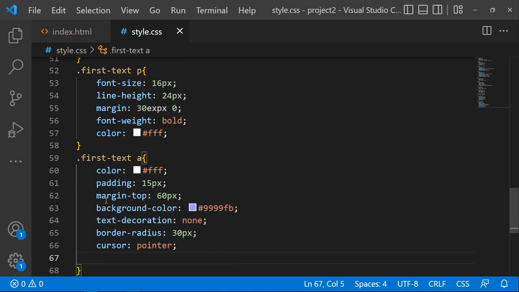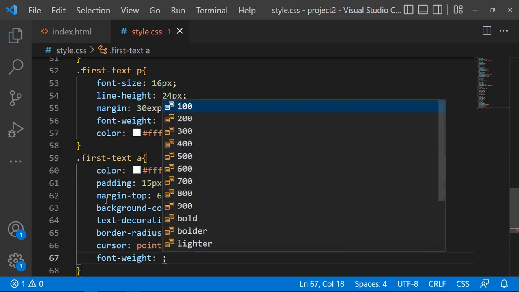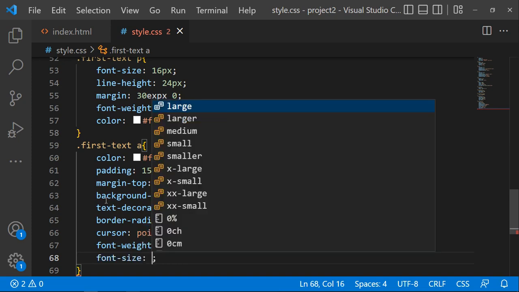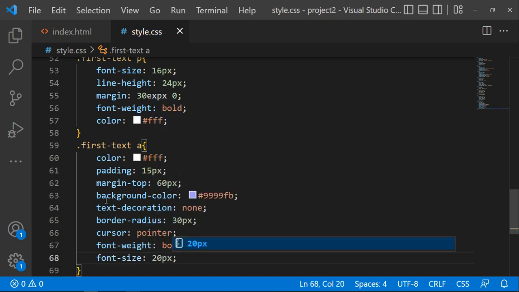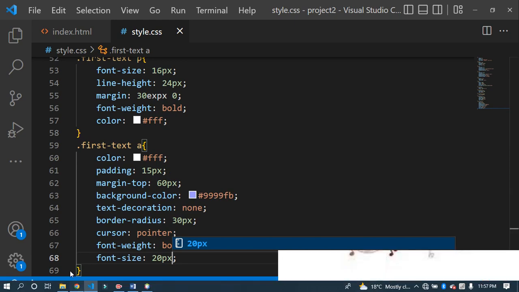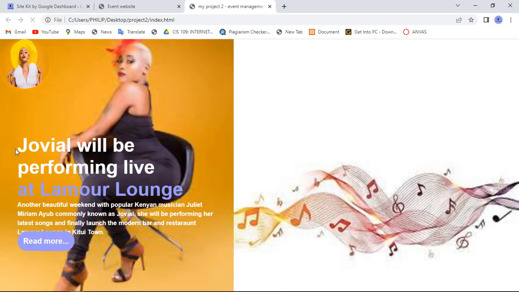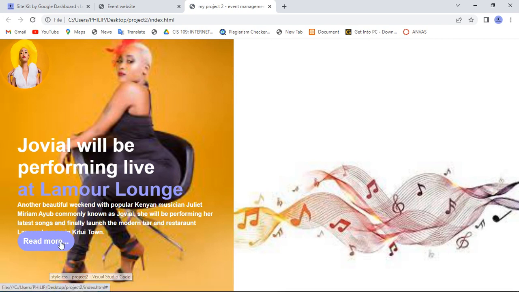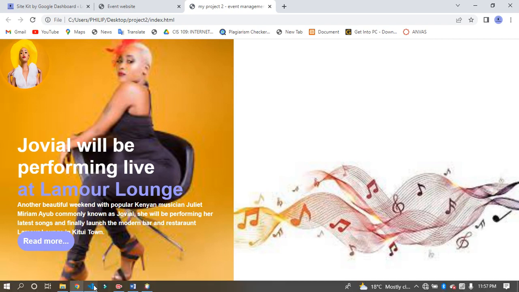The last one, we need to set the font weight. Font weight should be bolder. Okay, and the font size. Can set the font size to be 20 pixels. Great. So if you click on refresh, you see now this is how your button appears.